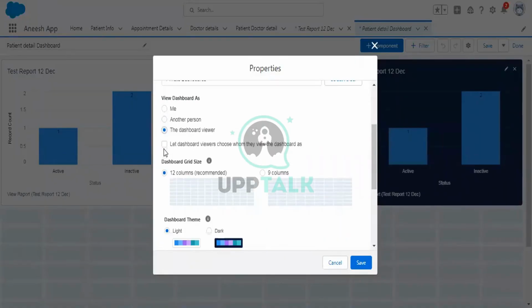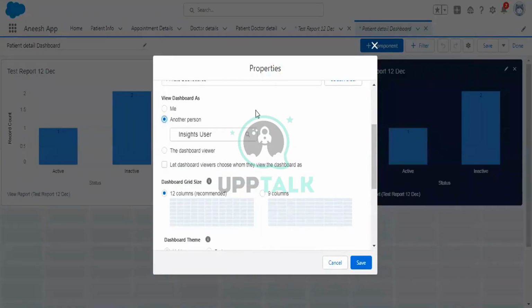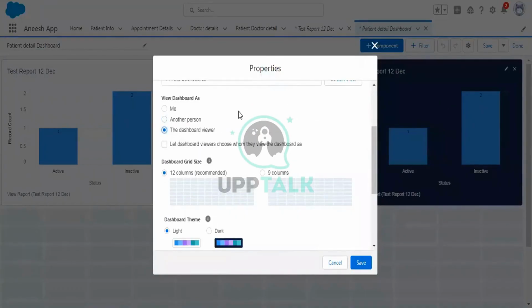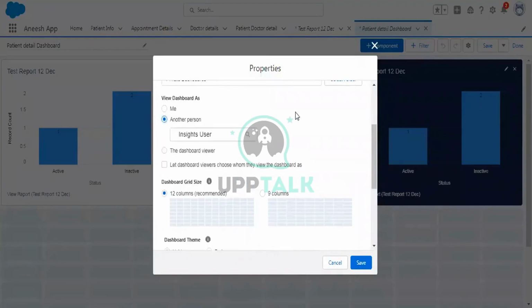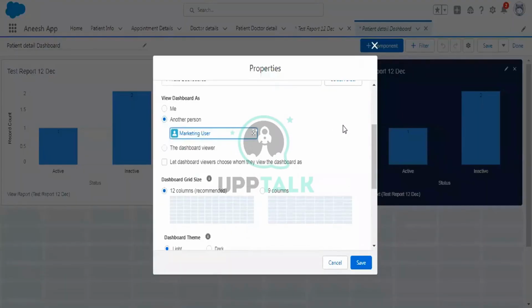But if I make it dashboard viewer, it will run under the context of the person who is viewing this dashboard. There might be a possibility that I have access to 10 records. Everyone will see 10 records even if they have access to 20 records. Mostly we keep it as dashboard viewer. But in some special scenarios, if there is a requirement from the business team to run it under the context of a particular user, we make it run under the context of some super user.